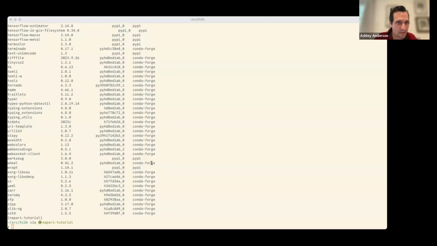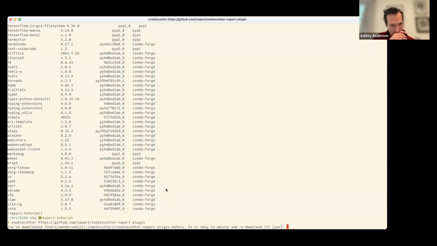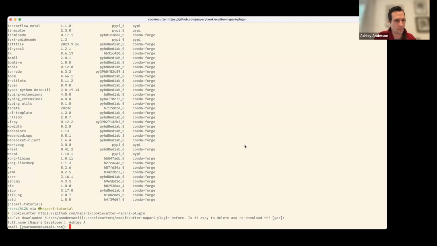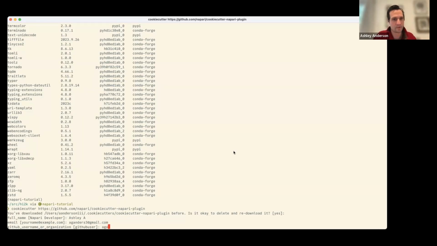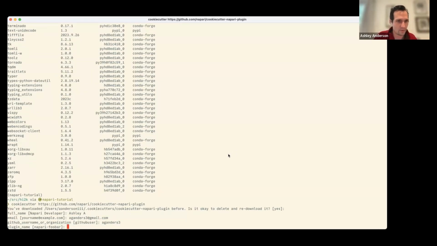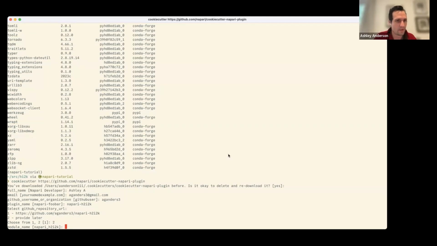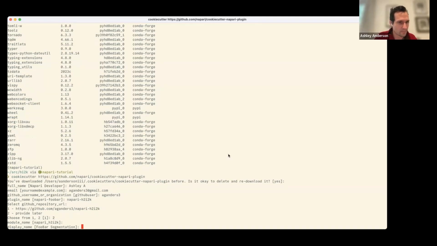So I'm going to copy that cookiecutter command and, maybe ill-advised, do a live demo of this. That's going to look at the repository. You give it your name, email address, GitHub username. So it walks you through all this. I'm going to call this napari-halfway-to-i2k. I'll provide this later because we're not going to upload to GitHub.